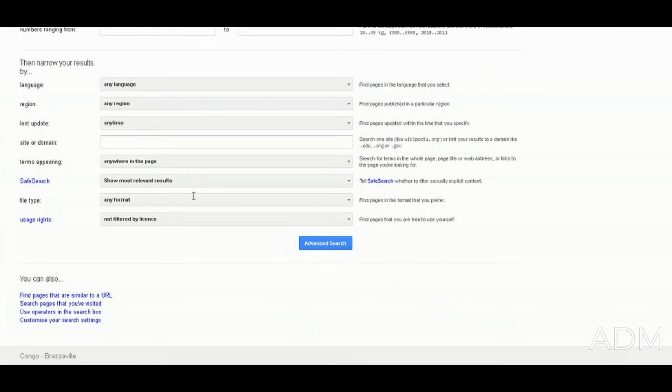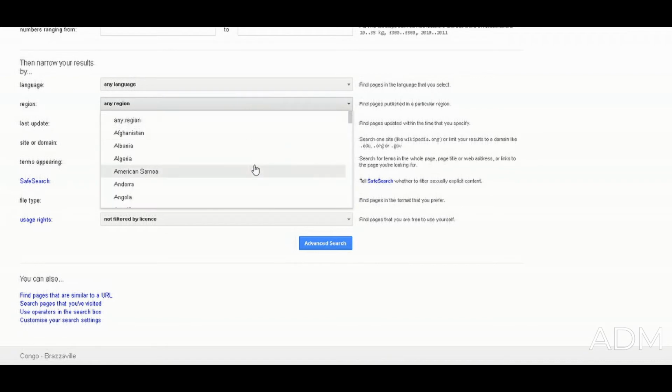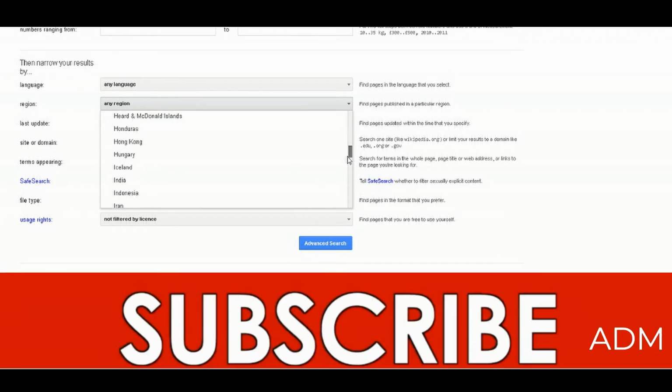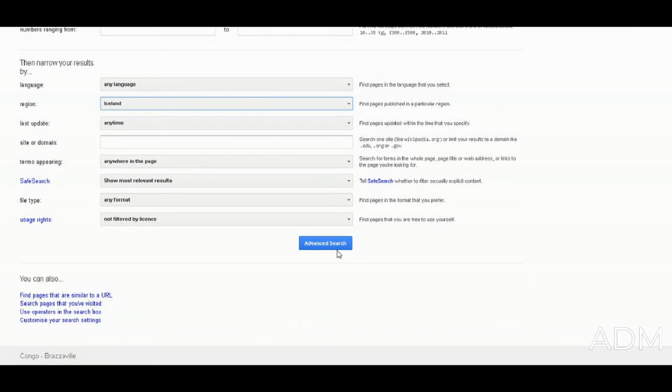Then you want to come down and look at region. You see region over here? You want to scroll down and look for Iceland. There it is, Iceland. So you click on Iceland, then you click on this blue button over here.